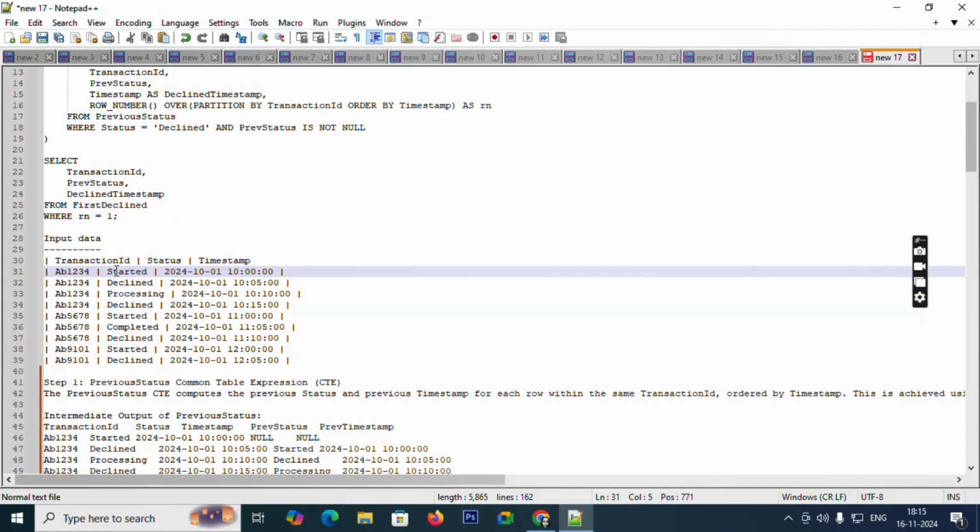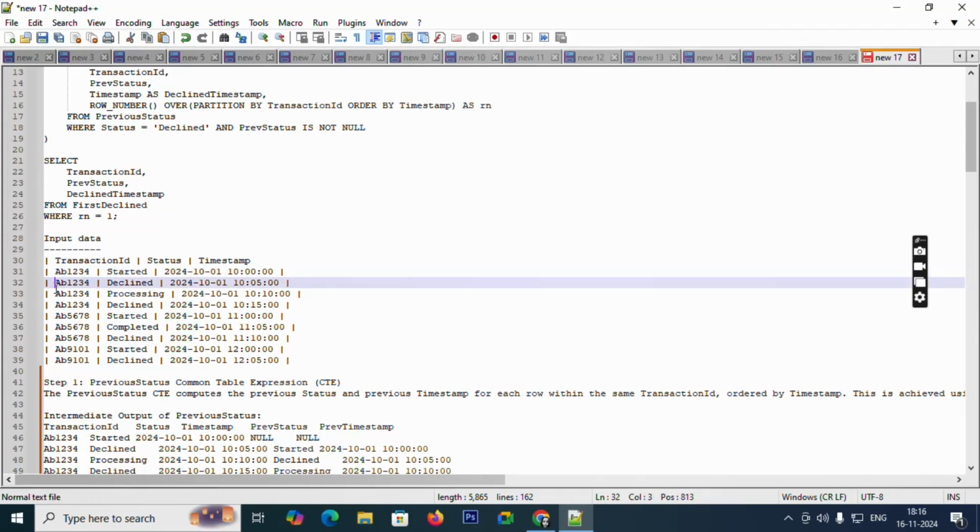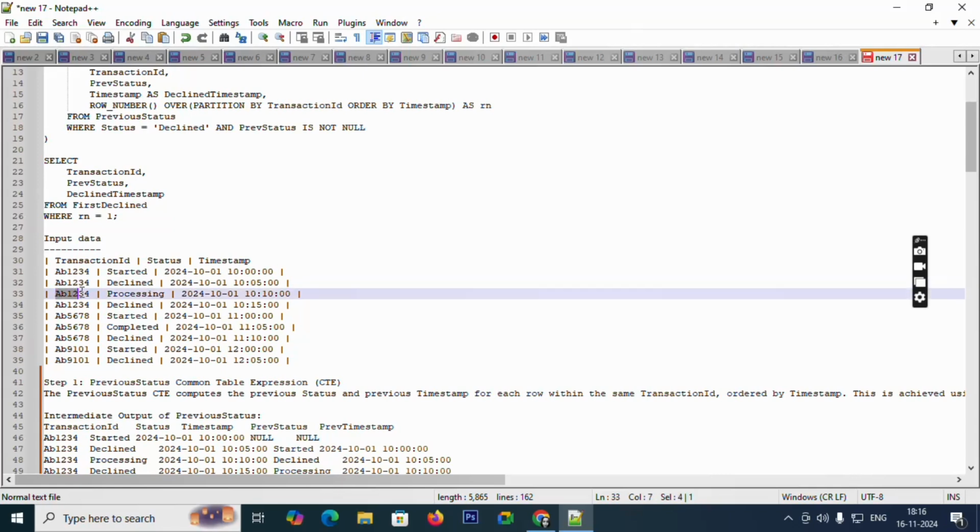So the use case is basically that the transaction ID AB1234 has status as started, and it has a particular timestamp that when the status was started. And then the second row says that AB1234 has status as declined along with the timestamp. And then again the transaction ID AB1234 became status as processing, and then again it became declined.